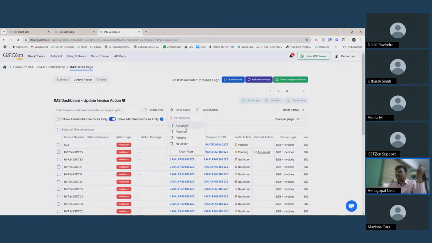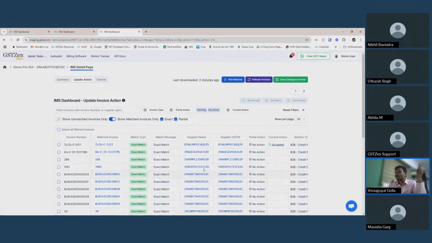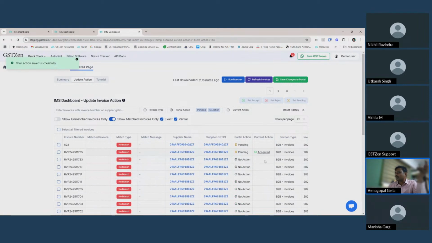I want to see all the things which are pending or no action. So I'm saying I want to see only those records. So this is an exact match, but it is no action. The portal action, I have in the portal, it is showing as no action. So I can accept even these two records. I am setting it as accept. So you can change the status. I haven't saved any of my changes to the portal.